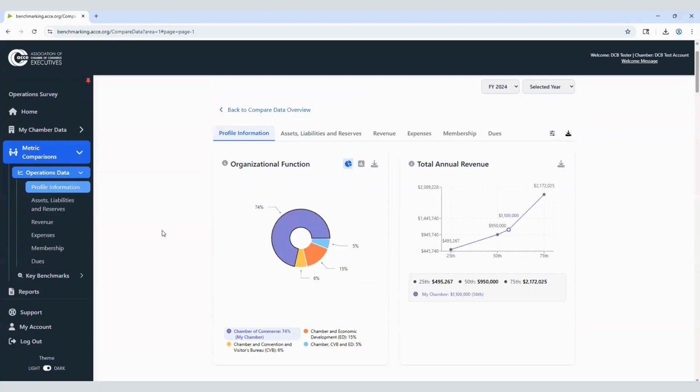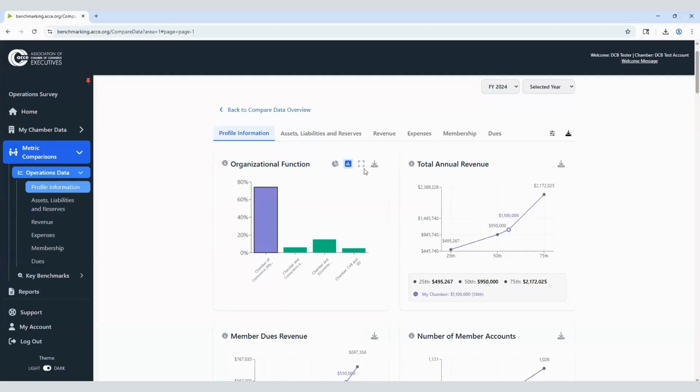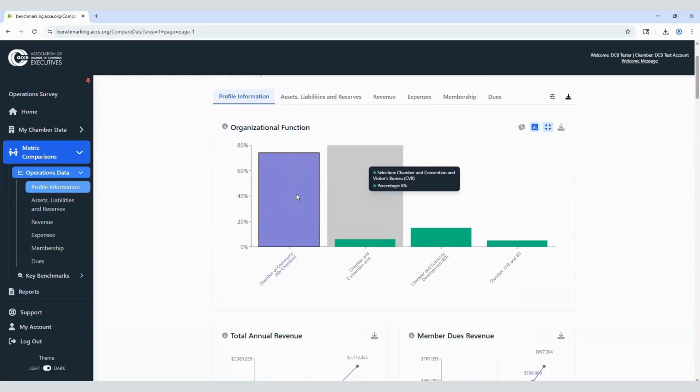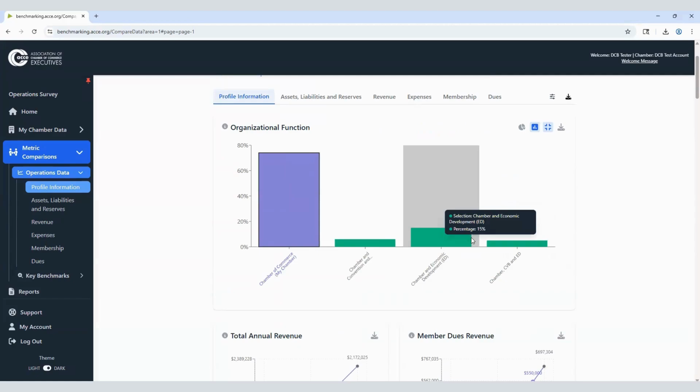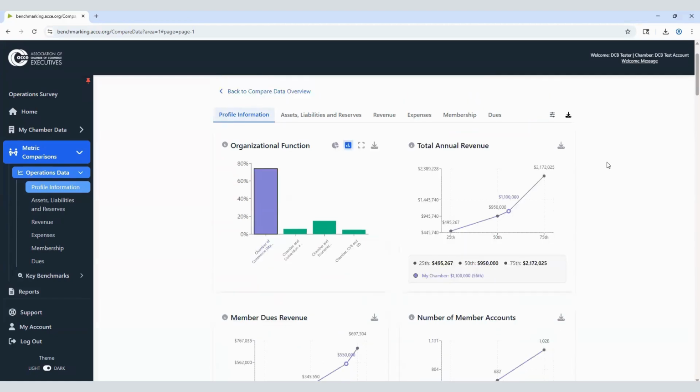All of the metric comparisons are now shown in a graphical format. For questions that were multiple choice, you'll see either a donut chart or you can toggle to a bar chart. Bar charts can be expanded for a larger view, and you can scroll over any of the charts for further information. For numeric inputs like dollars or digits, the data is shown in a line chart.